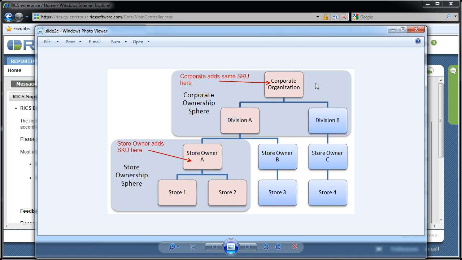A UPC conflict exists for a store owner when they have entered a UPC and corporate has entered the same UPC. So same situation. If the store owner had created the UPC at the store owner level, and then after the fact corporate had created a UPC at the corporate level at the top.